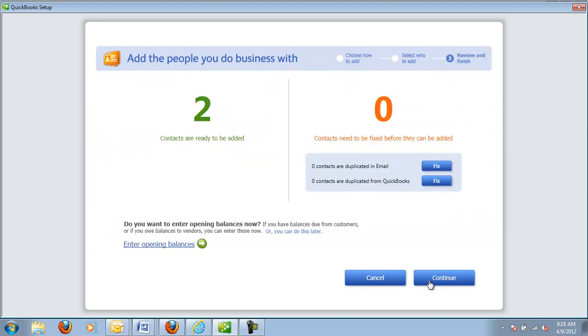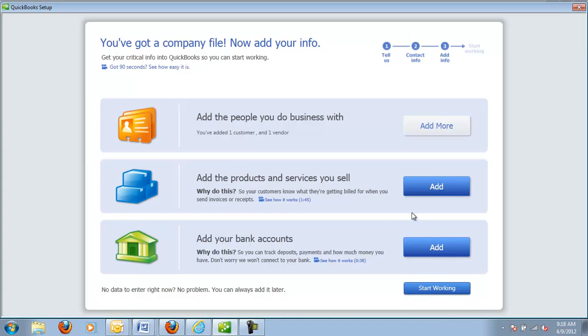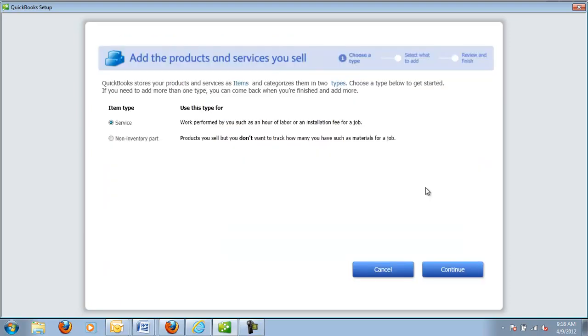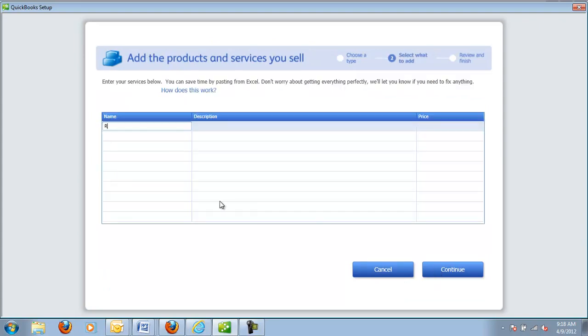Hit continue, and then we should put in what products and services you sell. Normally I would do... the only one I'm going to do right now, later we'll go and add to this, but we'll call it rent. This is really the service that I sell. When people land on my property, I charge them rent.